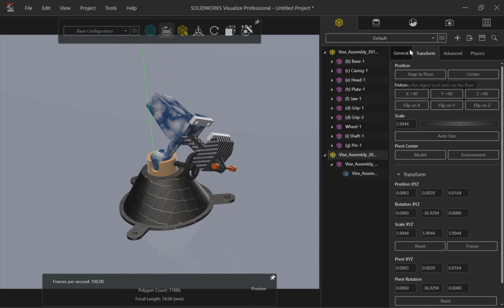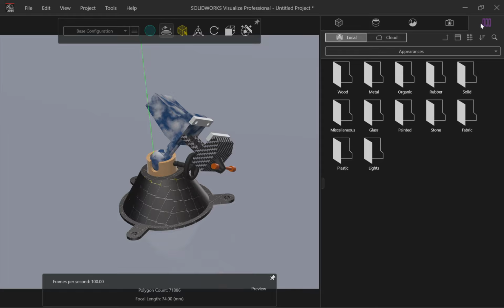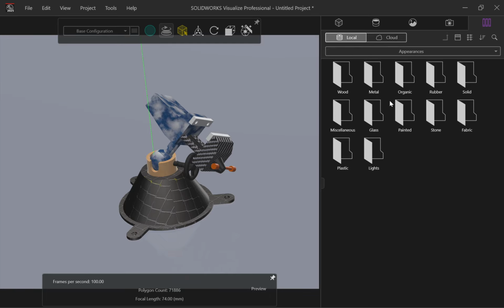All right. So, last but not least, if for some reason you can't find your files and stuff, there's this library tab. So you can look in cloud and look for different appearances in different categories there. But like I said, the local ones seem to work very well for me.